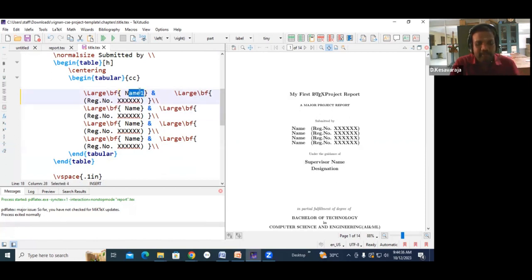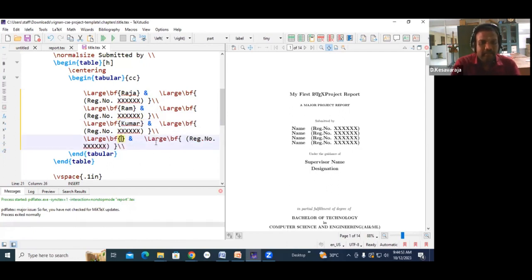For example, the name of the first student is Raja. The name of the second student is Ram. The name of the third student is Kumar. The name of the fourth student is Kavi. I am giving their roll numbers: 0001. The second student roll number is 0002. The third student roll number is 0003. The fourth student register number is 0004.